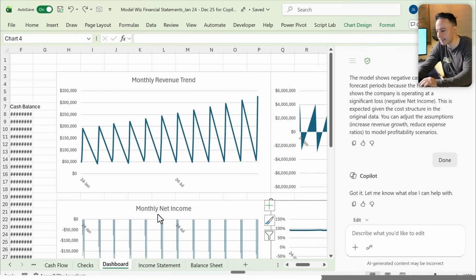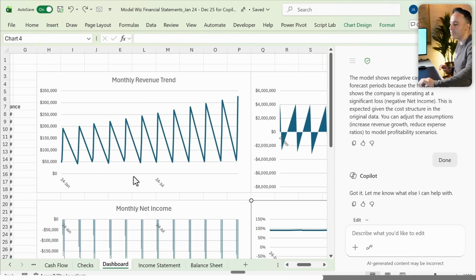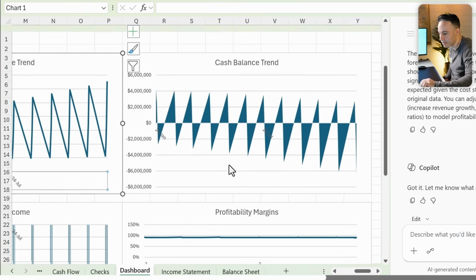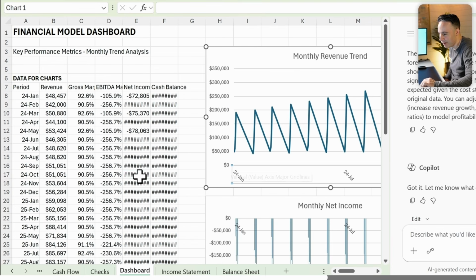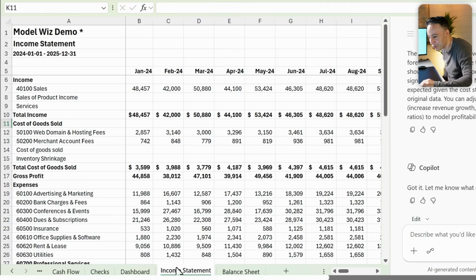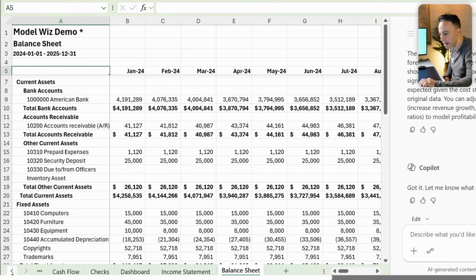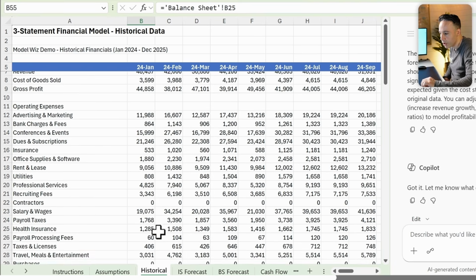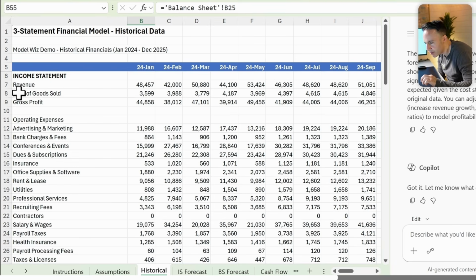I gotta be honest, I'm not really so crazy about what I'm seeing here. This is pretty ugly. I don't really understand the selections, the monthly net income. I think we have a bit of a ways to go when it comes to data visualization. And it looks like now I have my historical income statement and balance sheet. These are pretty much not needed now that we have this historical tab, but I guess good to keep a source of truth.